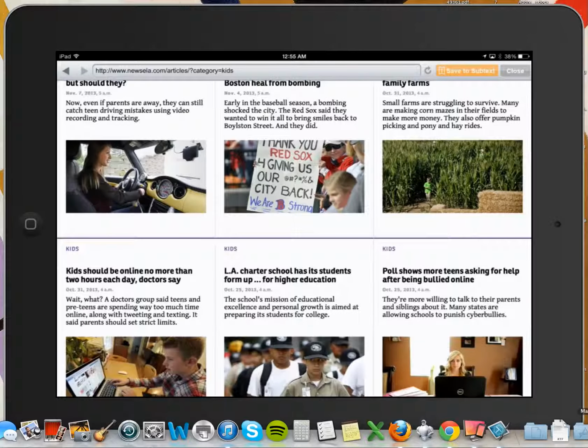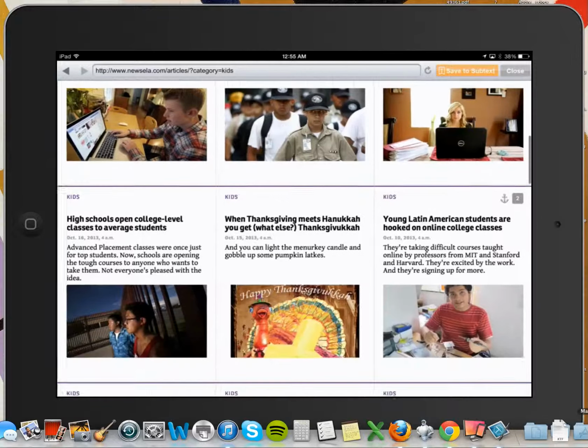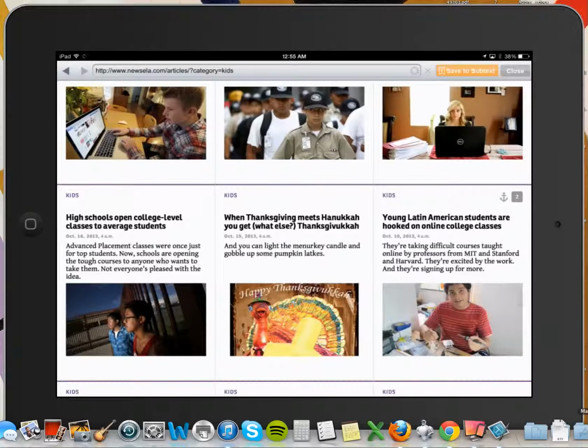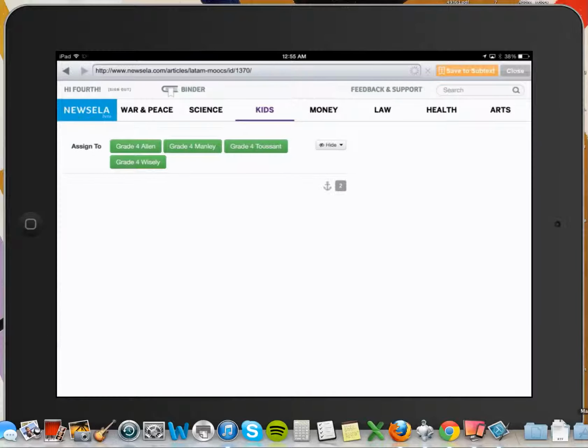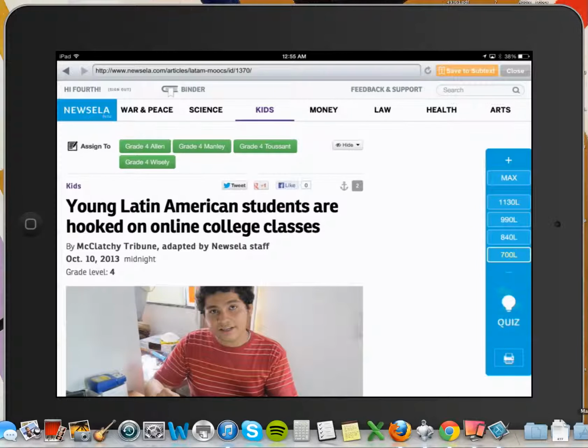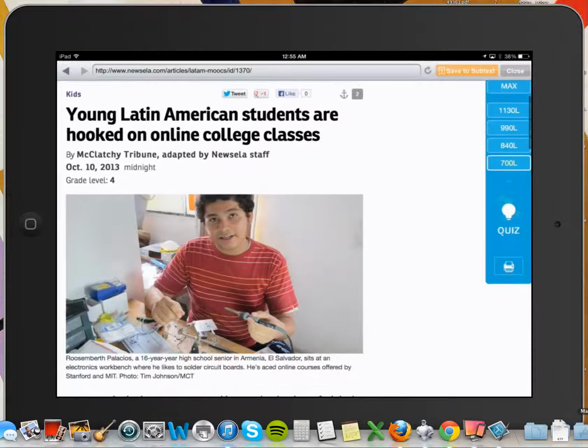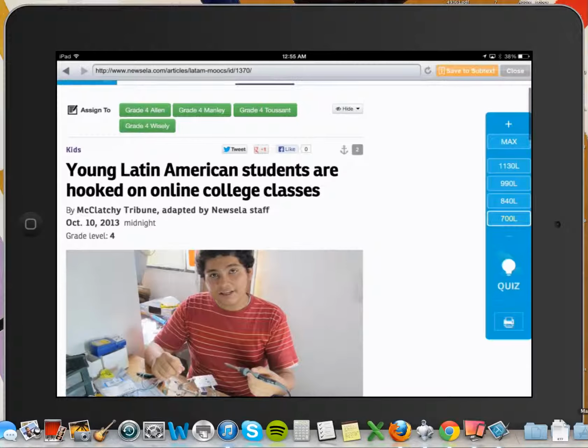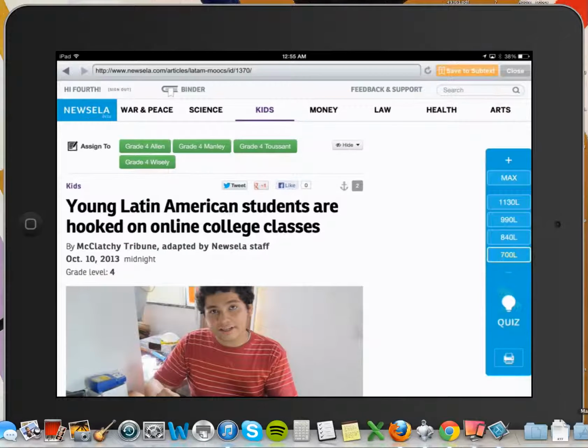So let's say I want to grab this one about young Latin American students taking online classes. You can adjust the reading level. So same article, but depending on what Lexile level you choose, it'll have a different level of complexity for your kids. Alright, I'm just going to use the default grade 4 level, and I am going to hit the Save to Subtext button in the upper right hand corner.